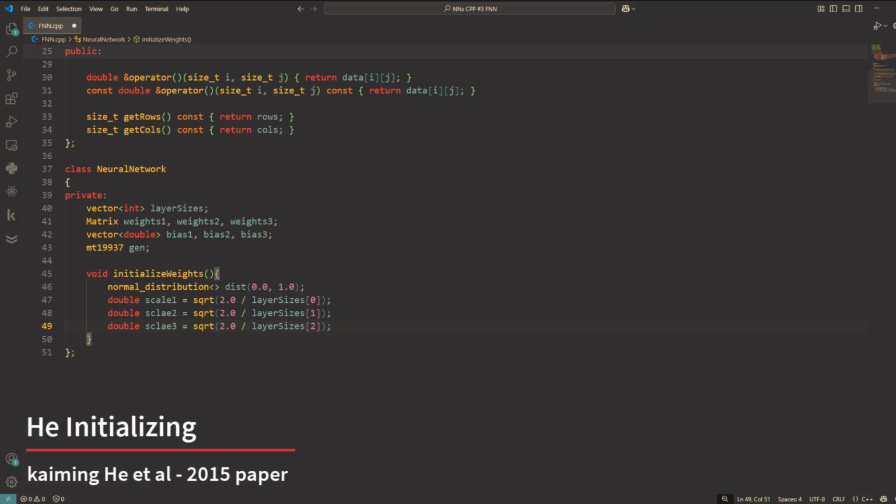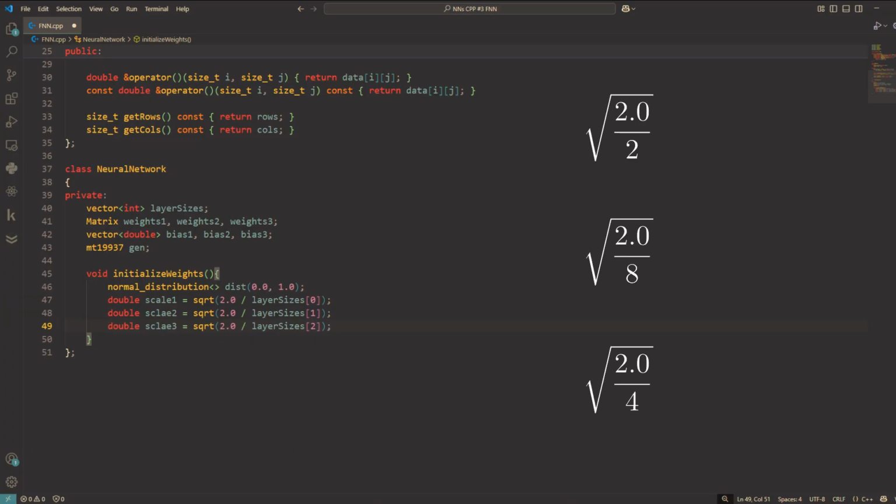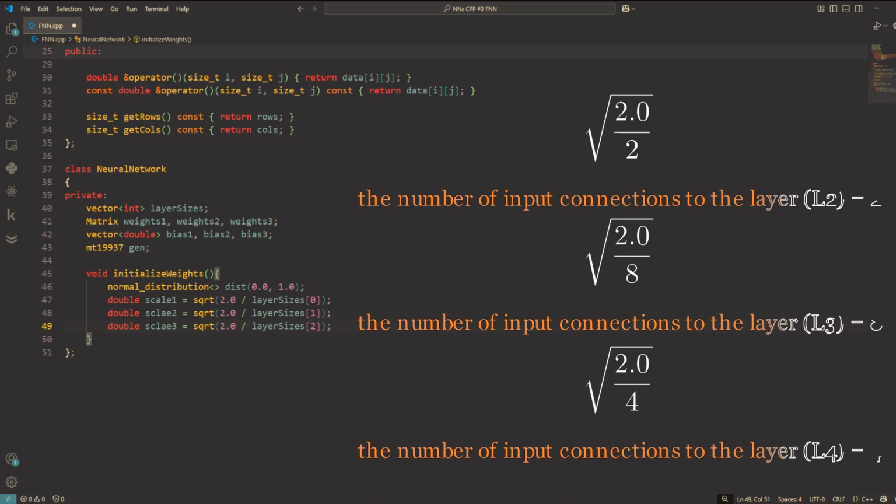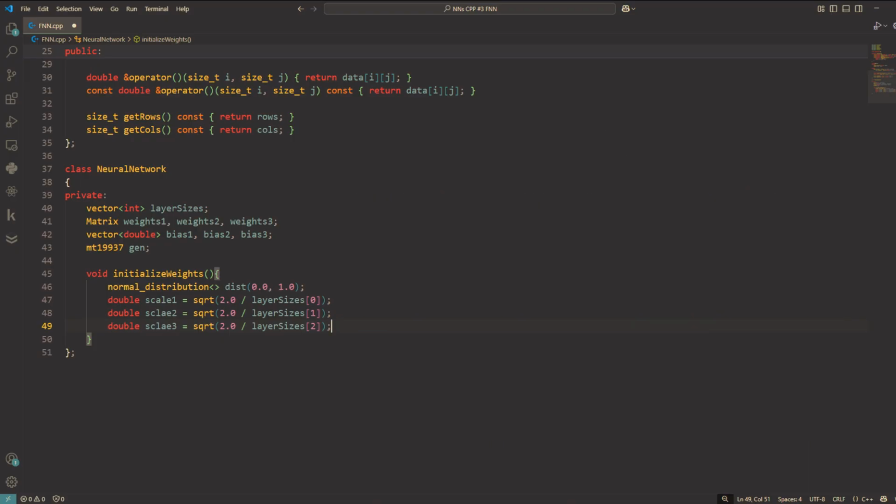He initialization is a method for initializing the weights of a neural network to help it train efficiently, and is specifically designed for activation functions like ReLU. The formula is simple. We divide 2 by the number of neurons in each layer and take the square root. This scaling ensures that the weights are neither too large nor too small, helping our network train efficiently and stably.